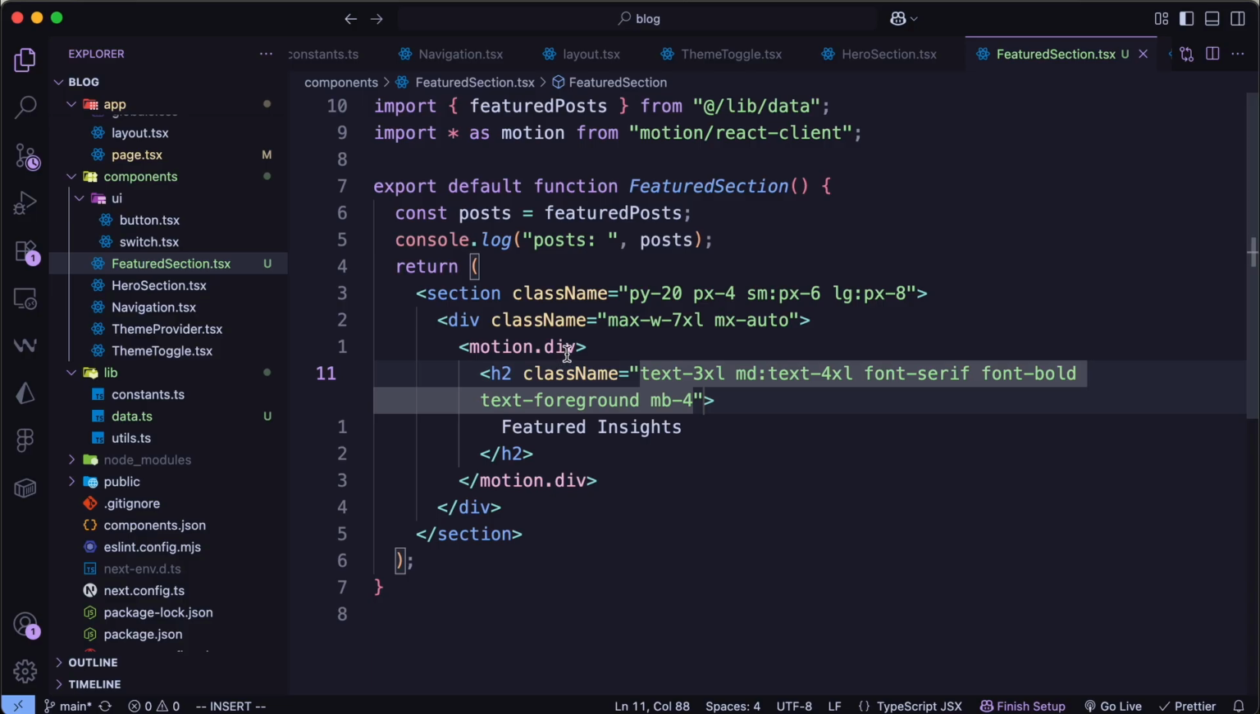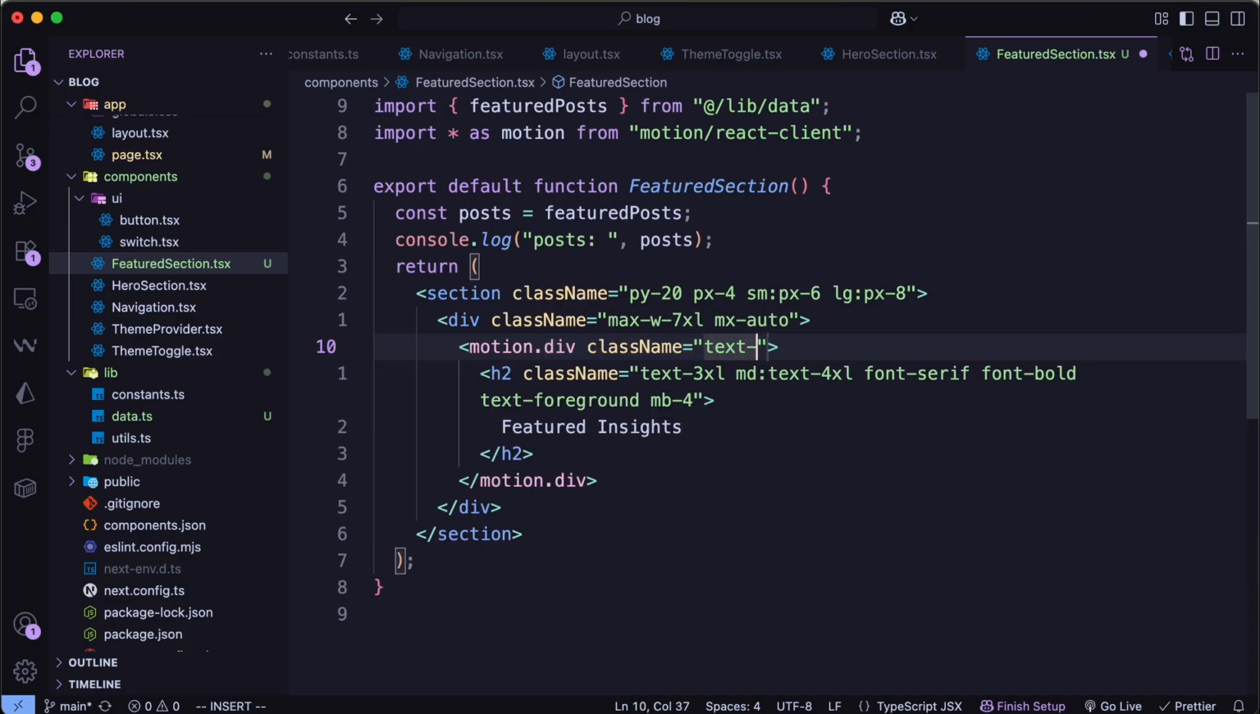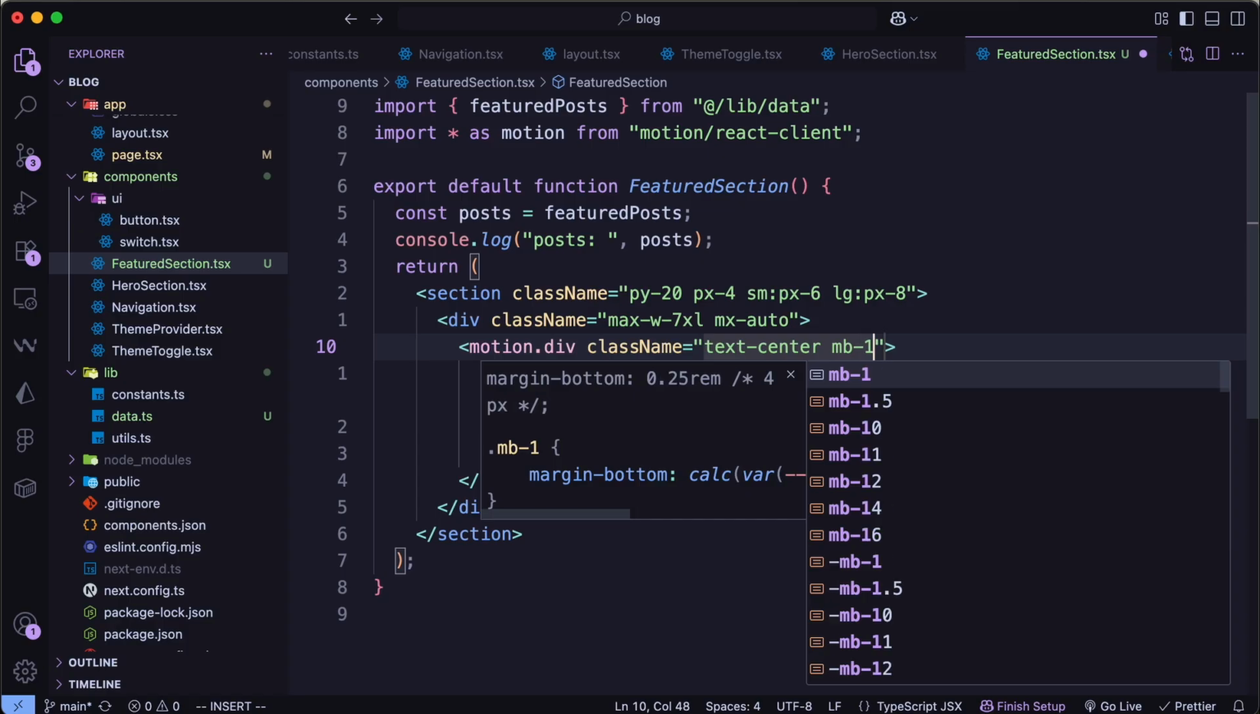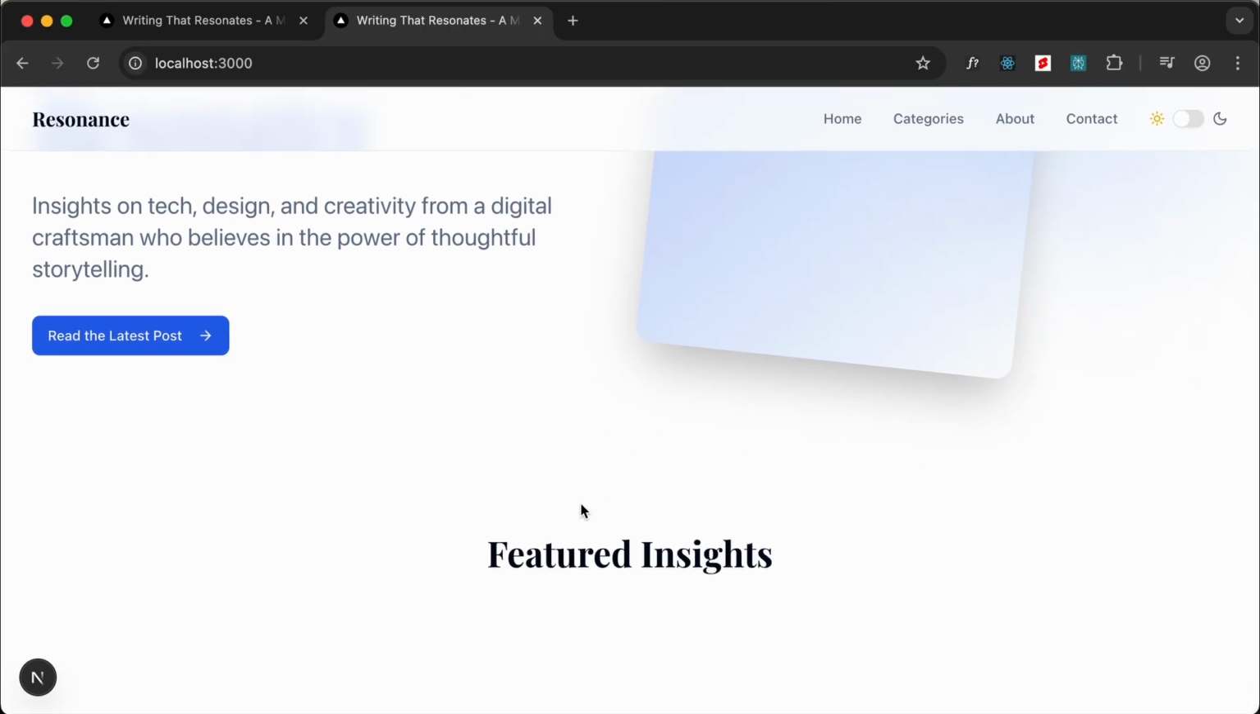Let's also bring this to the center. So here for the motion.div, let's type className. And let's type text-center and margin bottom of 16. So this is how it looks right now.